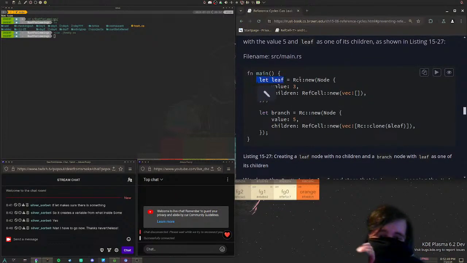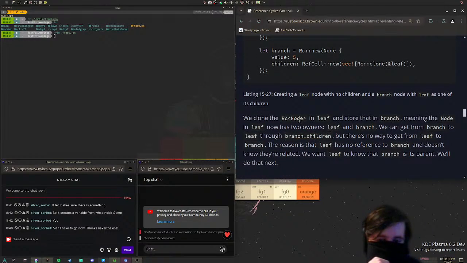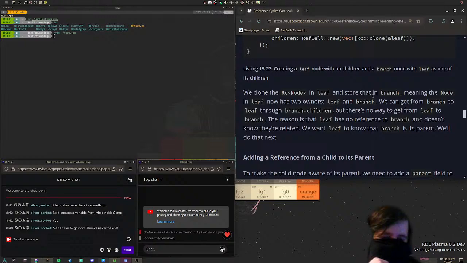In function main, let leaf equal Rc::new, holding a Node with value 3 and children RefCell::new of an empty vec. Then branch is another Rc::new, holding a Node with value 5 and children RefCell::new of a vec containing Rc::clone of leaf. We clone the Rc<Node> in leaf and store that in branch, meaning the Node in leaf now has two owners, leaf and branch.